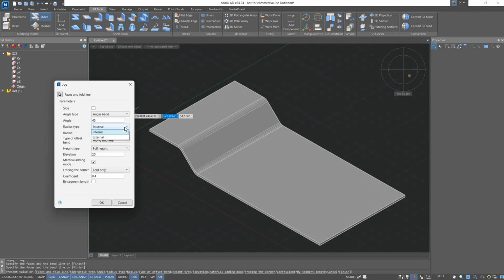Set the type of radius and its value, for example, 10 mm. Also specify the method of forming the bend, similar to creating a bend at the edge. Select the type of height. Set the height itself. Enable or disable the function of adding material for the jog, and set the freeing corner and the value of coefficient. OK.